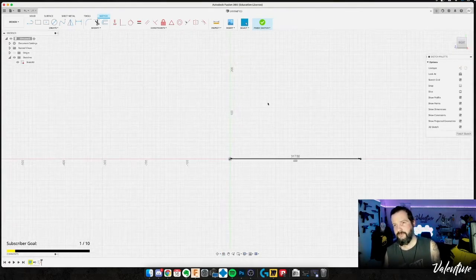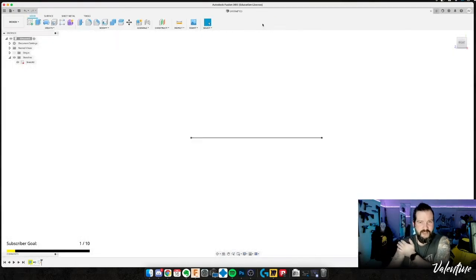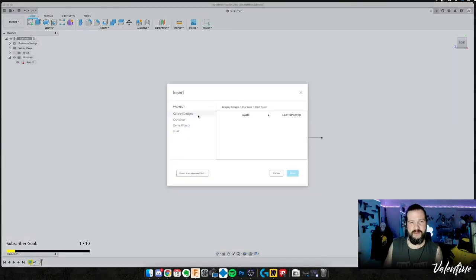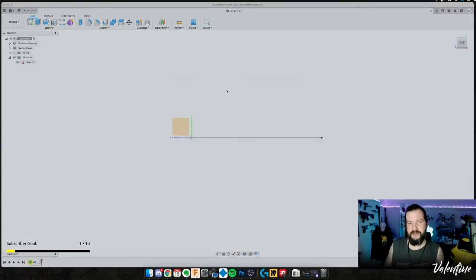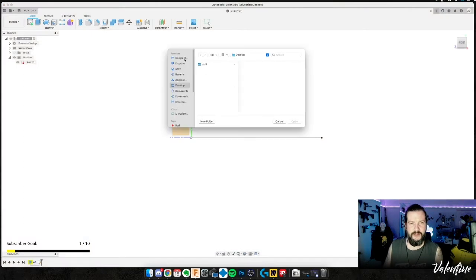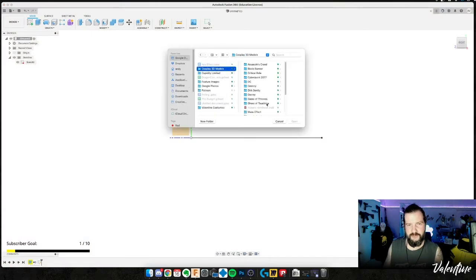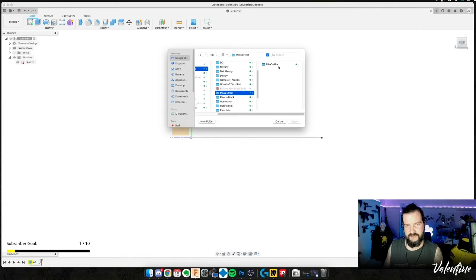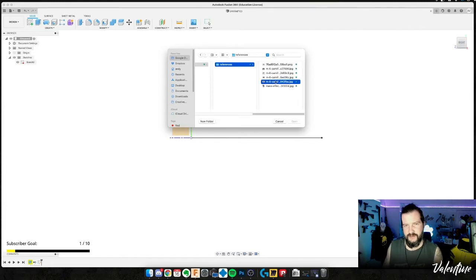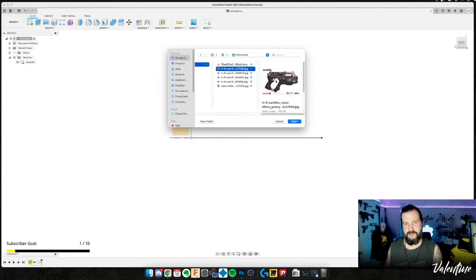So what do I do from here? Right, finish that sketch. This sketch is basically my templating line. This is how I then make the next bit in there. So I need to insert an image. Go into my drive, 3D models, Mass Effect, Carnifex references, which is the side on full one. That one. Boom.